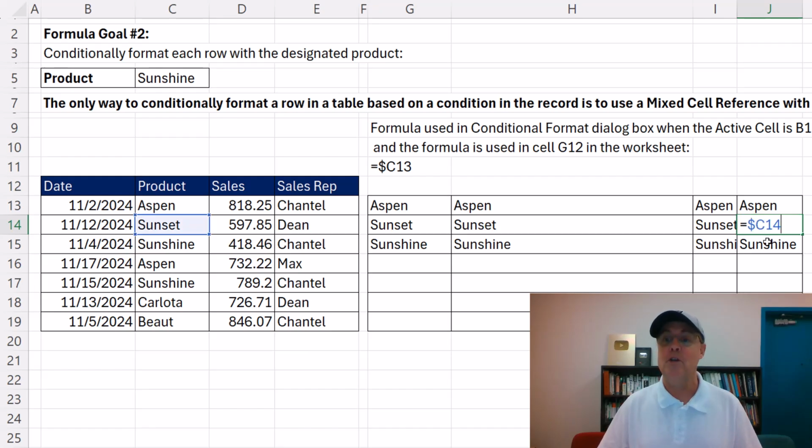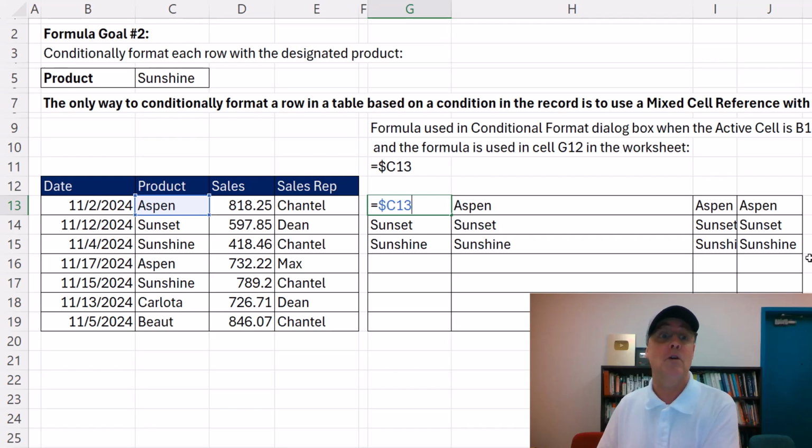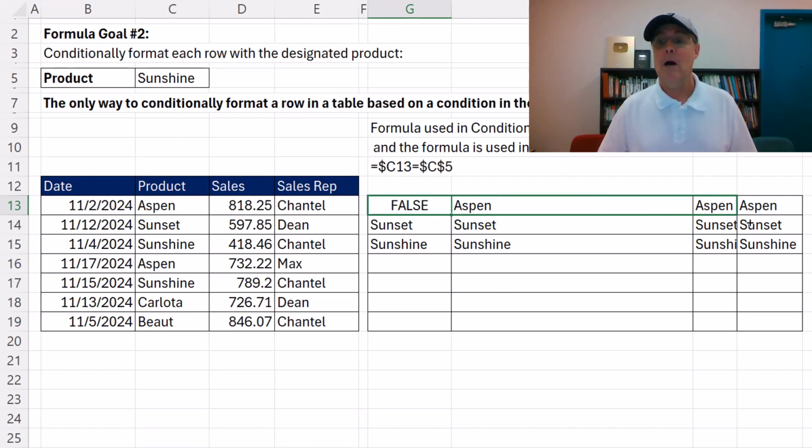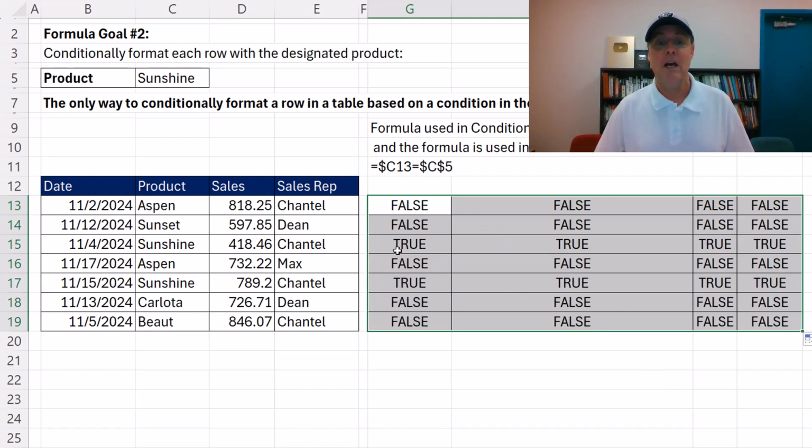Over here, F2, C14. If I go down, can you guess what this is going to be? That's right, C15. Now, this is the base of the logical formula that we're going to use in the conditional formatting dialog box. If I come up here and hit F2, what do I need to do to change this so that every single one of these formulas so far is checking against sunshine? Well, equals C5, F4 in all directions. Now I can Control Enter, copy it to the side, copy it all the way down, and bam, just like that.